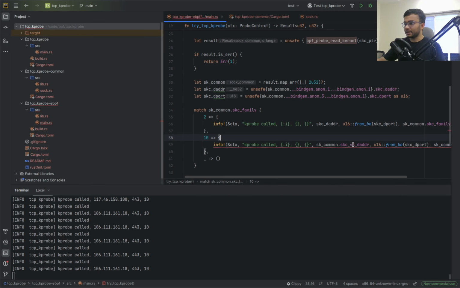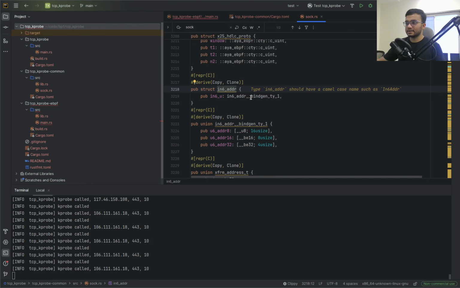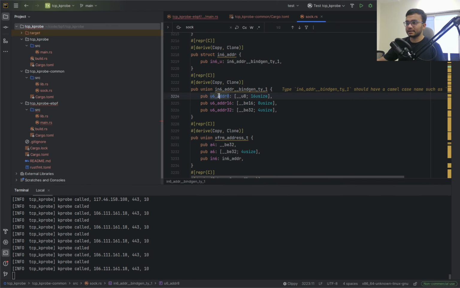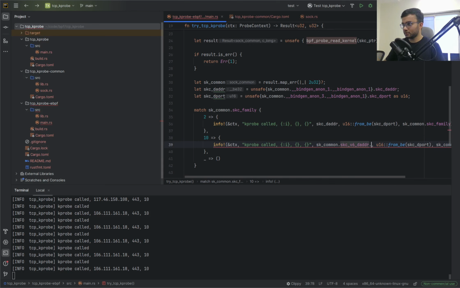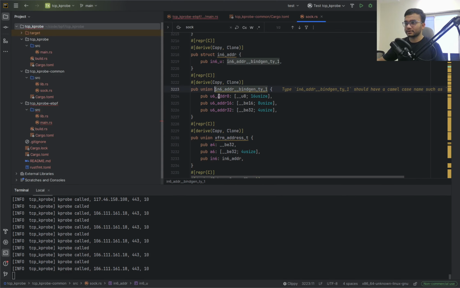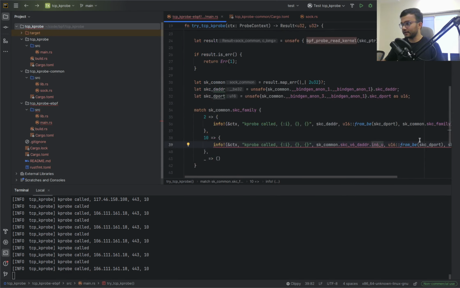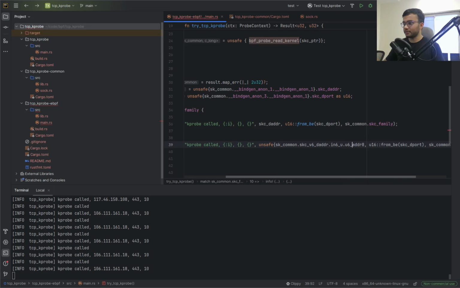Why is it yelling at me? Let's see. That's because it's an inet address. I need to convert this into one of these. Okay. So it's going to be an in6_u dot in6_u. And then in here, we're going to extract the u6_addr8 dot u6_addr8. And yes, this needs an unsafe block all the way through.